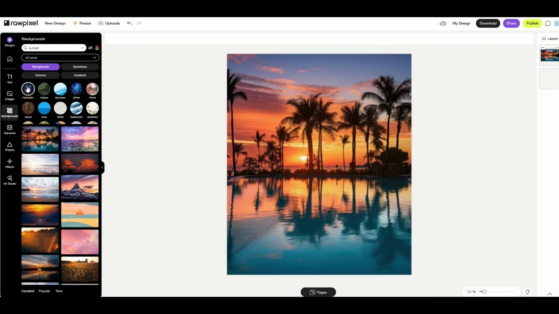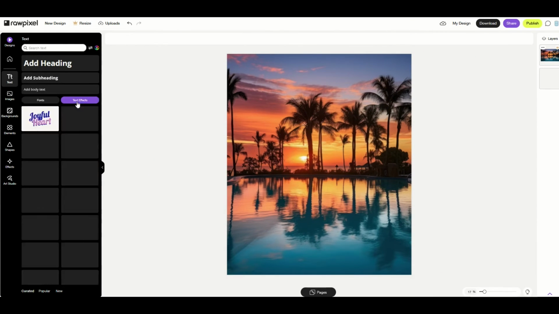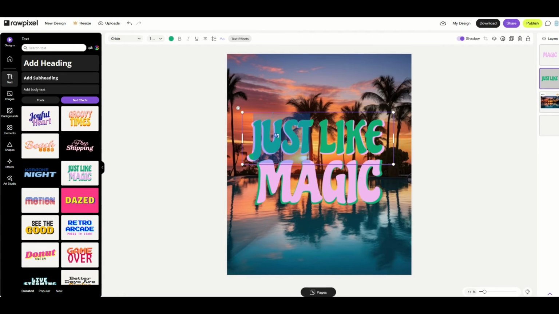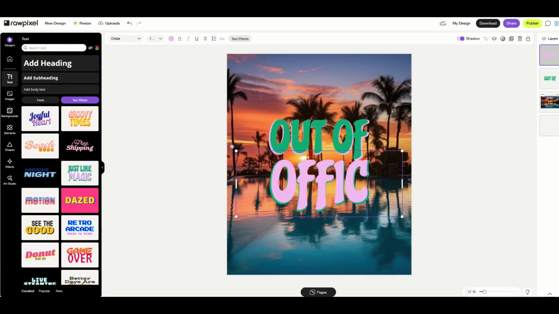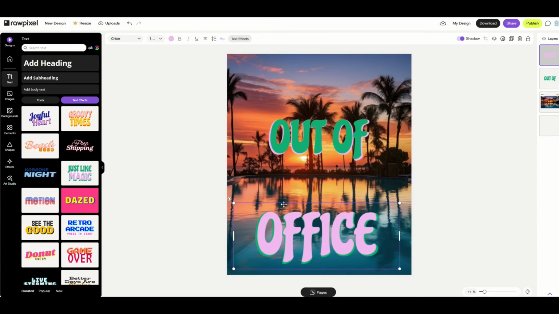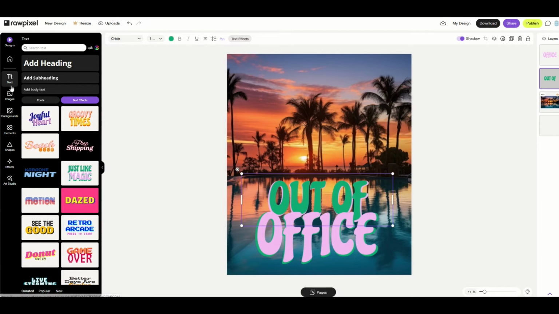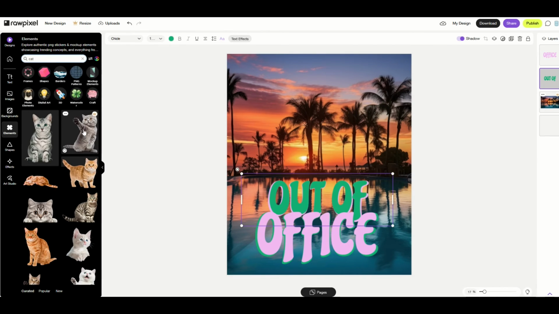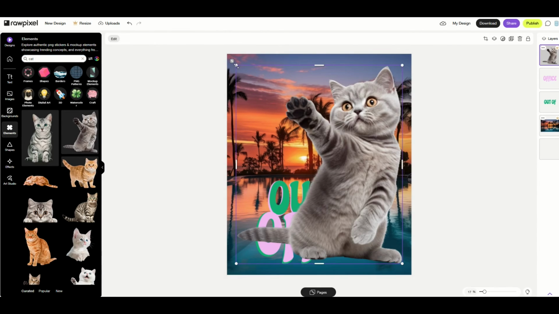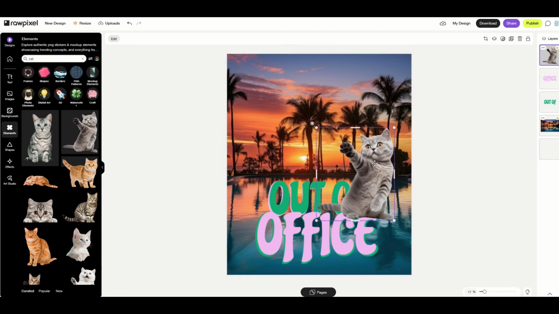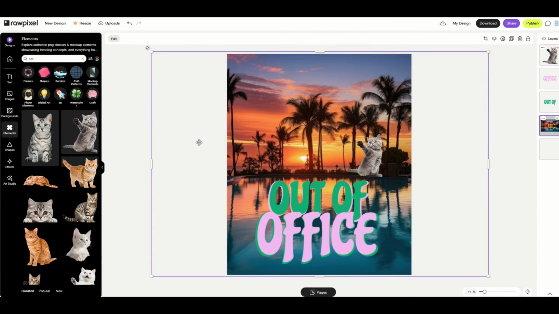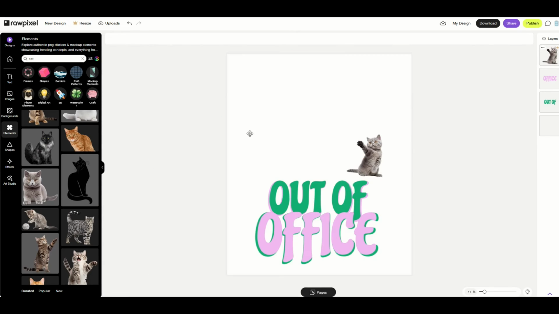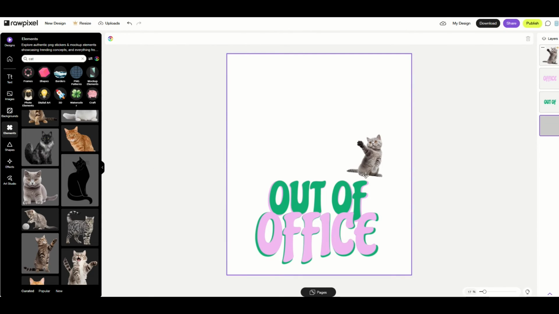There we go. I'm now going to go up to the text, and I'm going to go to text effects, and I'm going to pick Just Like Magic, for example. And now I can type in something like out of office. I'm going to put that right down here. And then I'm going to go to elements, and I'm going to type in, for example, cat, and I'm going to click on the cat here, and I'm going to move him so he's like this, right like this. So he's sitting on the edge of the pool. I know that's a pretty weird design, but hey, it's eye-catching. If you don't want the background, of course, just delete it, and then now you've got just your regular background.